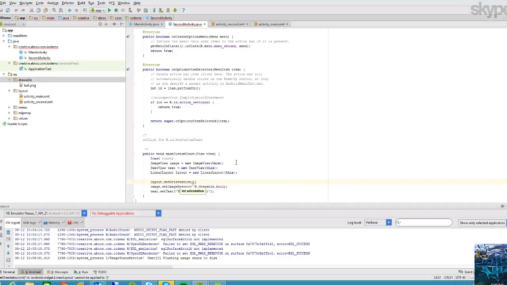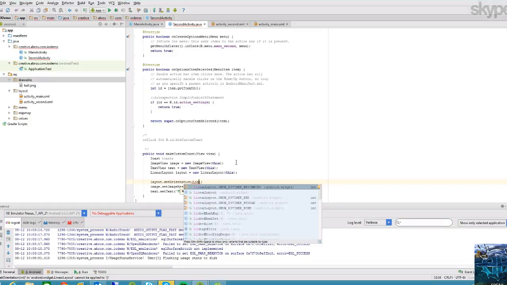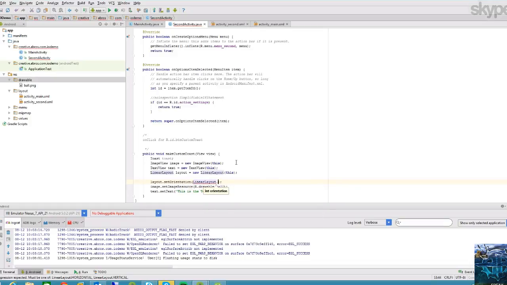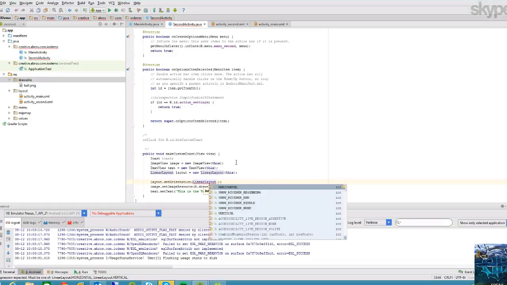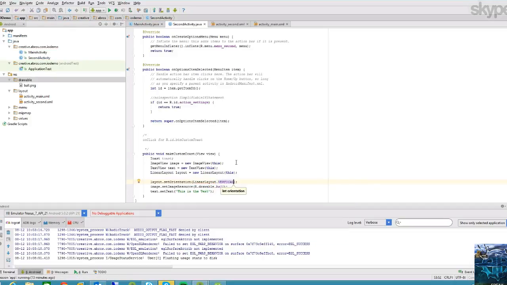Remember, it has two orientations, right? So the orientation can be set from a constant of the linear layout class. You're going to do linear layout, or you can do view. It does the same thing. You can do either view, the general view class, or you can do linear layout. So linear layout dot. And you see there's a constant that says what? Let's make it vertical, okay? That's all. Okay, so our layout orientation has been set.